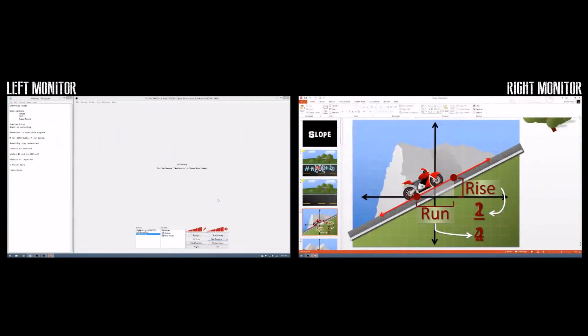Hey everybody, this is the setup I use when I am broadcasting using OBS. All the way to the left, you're going to see my notepad with my notes in it. To the right there, this is going to be my OBS actual software, and to the right on the other screen, you're going to see my PowerPoint.